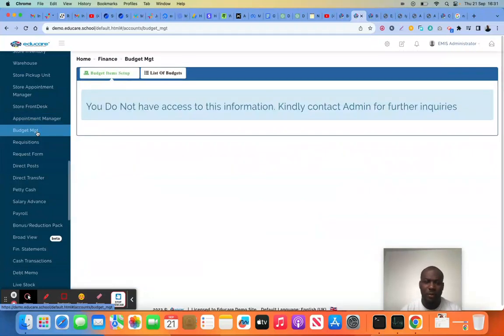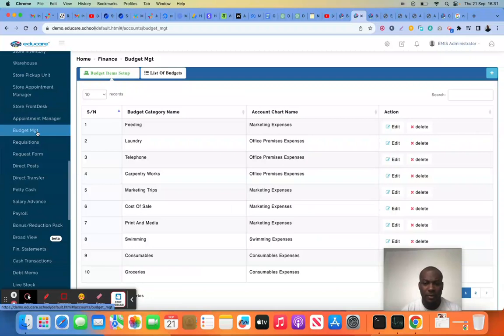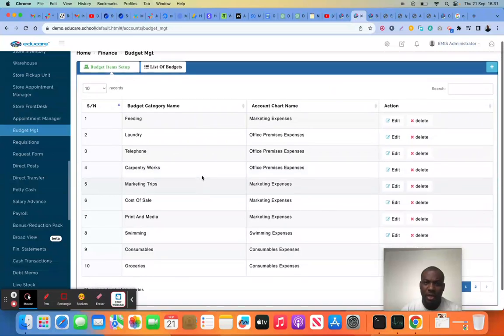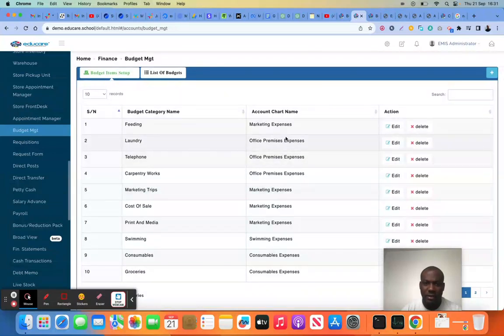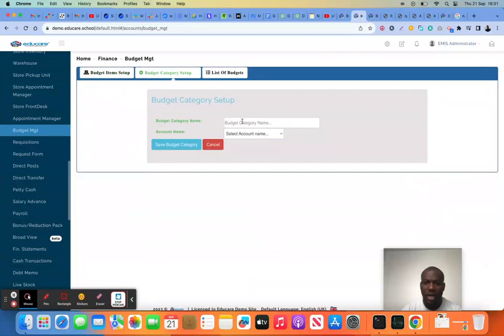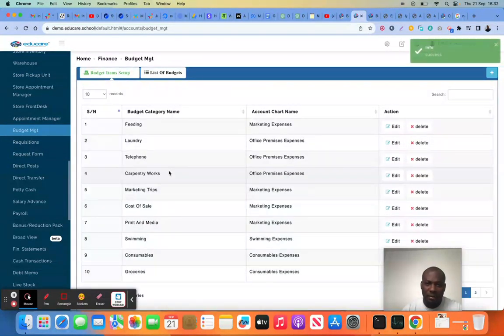Then coming to budget. Budget is where you prepare your budget. Remember, before you do your budget, you must have done your chart of account and all, so that you can see your items. First of all, you see budget categories, feeding this and that. You can create categories as you wish. As you are creating categories, you put them under the chart of account. It's very, very important. So come in here, create a category, let's say fish or anything, put it under the chart of account, and then add it as a budget category.